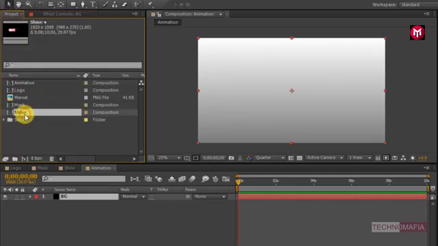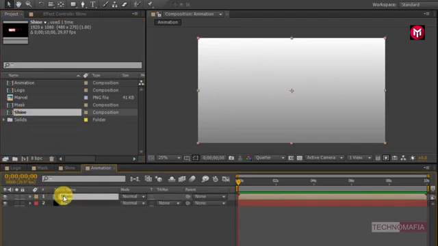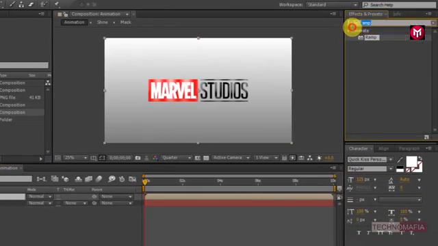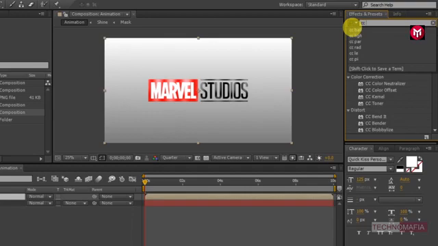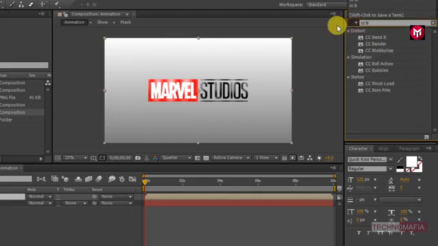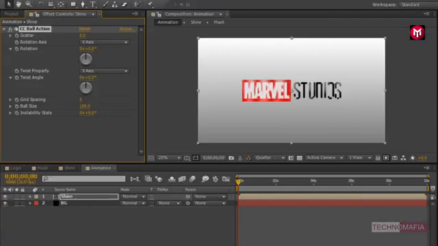Now let's add our shine composition to the timeline. Now in Effects and Presets, search for the CC Ball Action. Add it to the shine composition. Make sure you are at the start of the timeline. Now create a keyframe for scatter. Change the scatter value to 54.